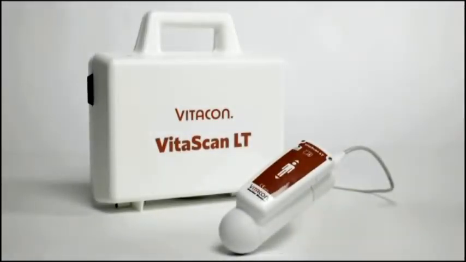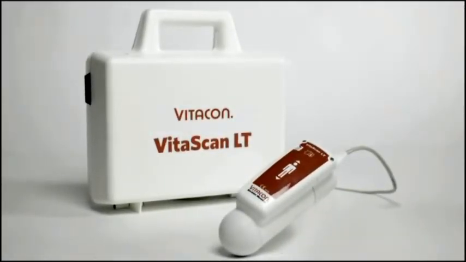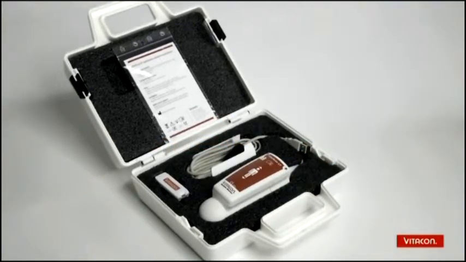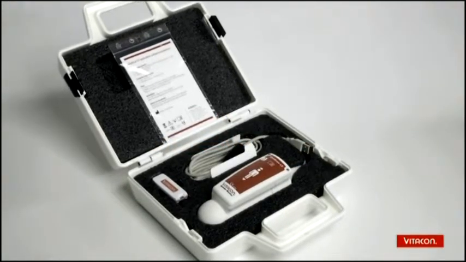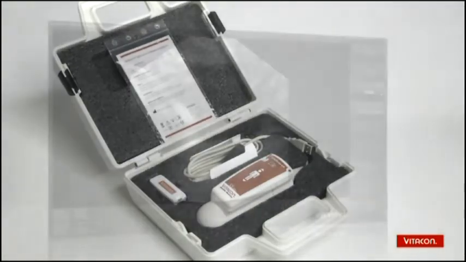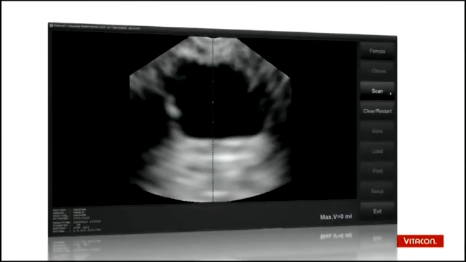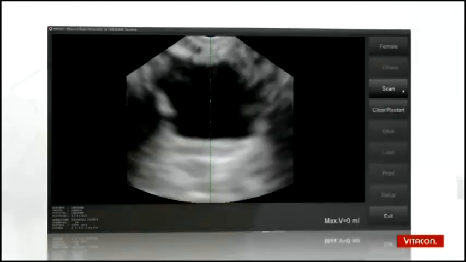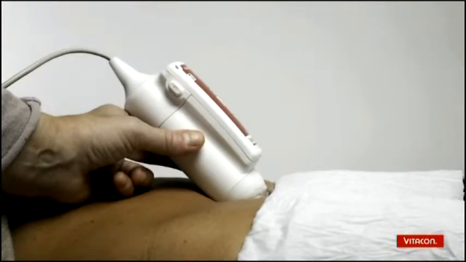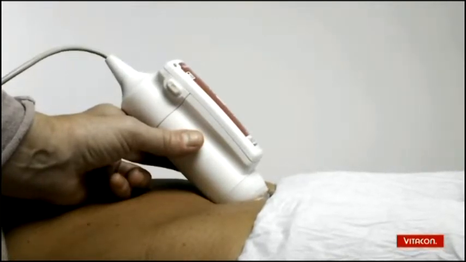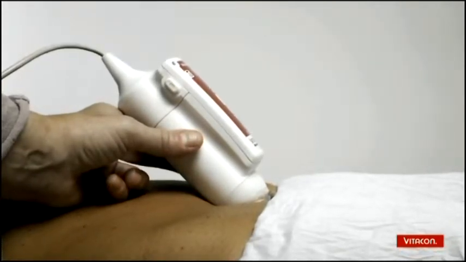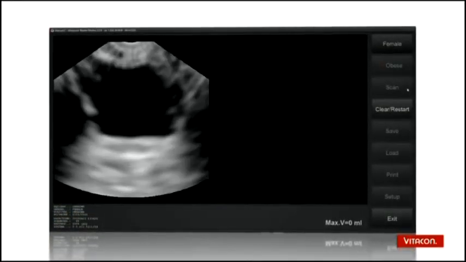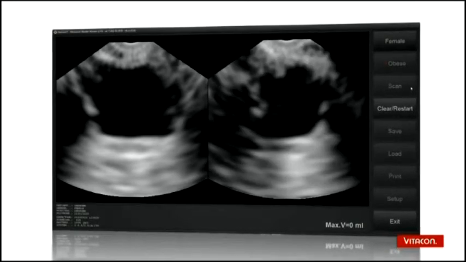VitaScan LT is a portable instrument for measuring bladder volume. It's battery-operated and both safe and easy to use. This non-invasive bladder scanning method is based on ultrasound. The real-time registration of ultrasonic reflections makes it possible to differentiate the urinary bladder from the surrounding tissues. The VitaScan LT automatically calculates the estimated bladder volume and displays it on a screen.